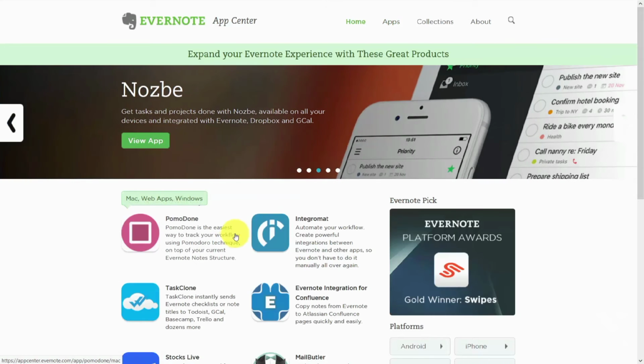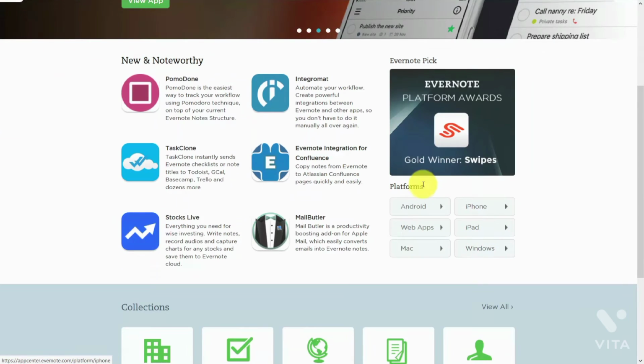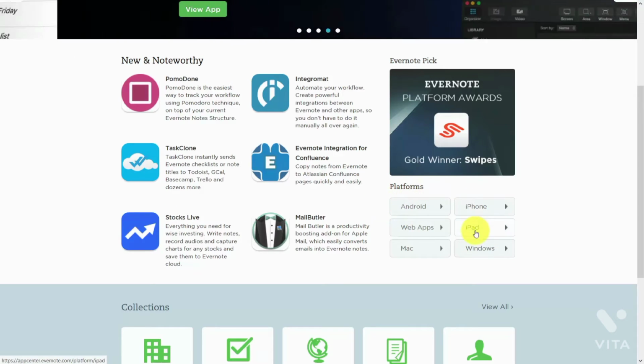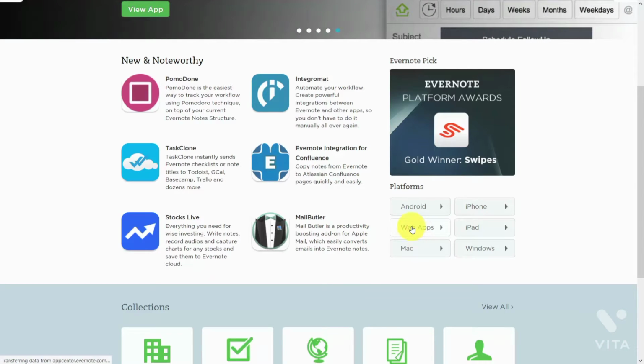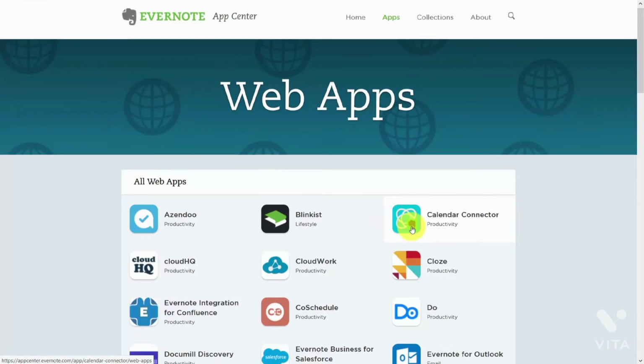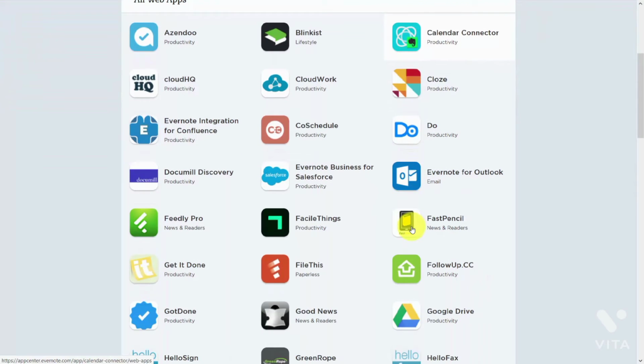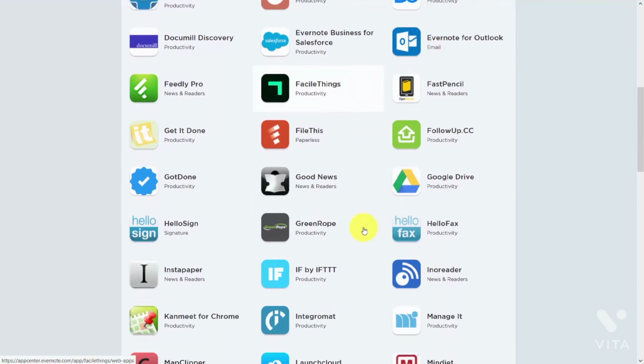Now you'll notice that Evernote has 6 platforms that it focuses on: the Android platform, iPhone, iPad, Windows, Mac, and then there are also web applications or browser applications. So we're going to go ahead and click Web Applications. And what you're going to notice is that there are a number of web applications that Evernote integrates with. There are 2 in particular that we are going to focus on in this course.